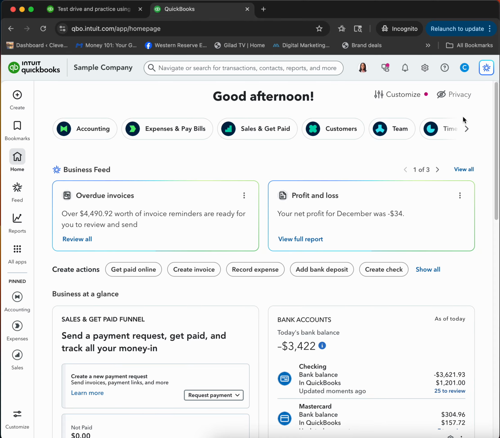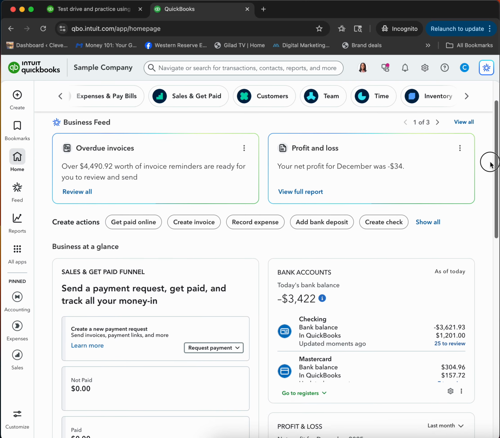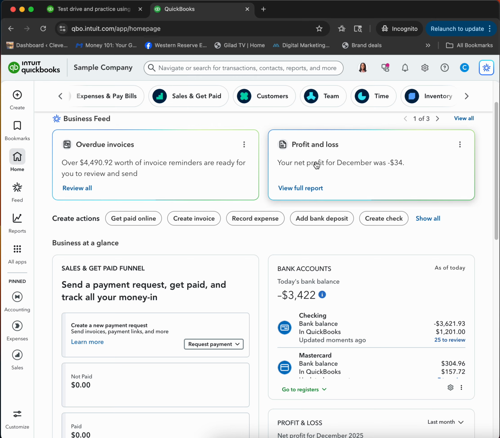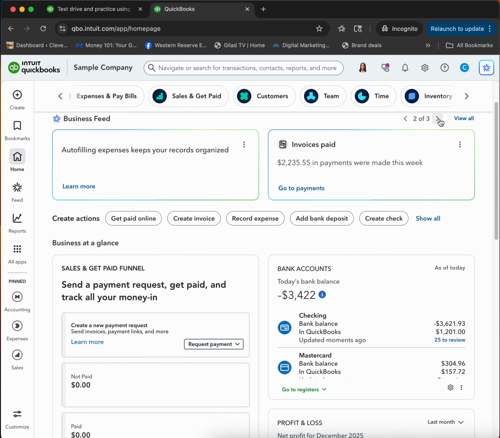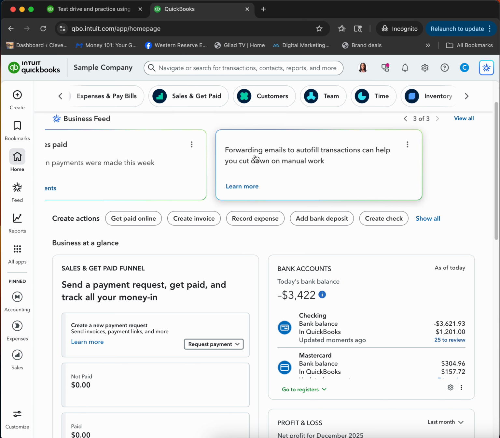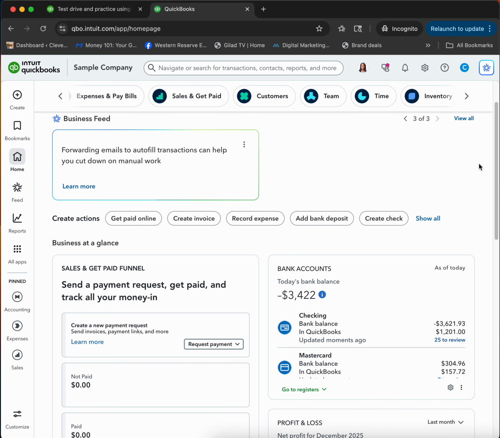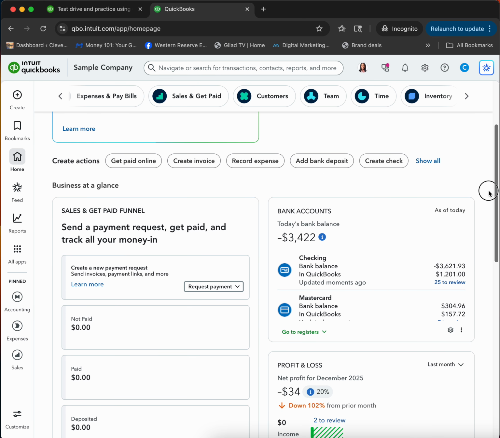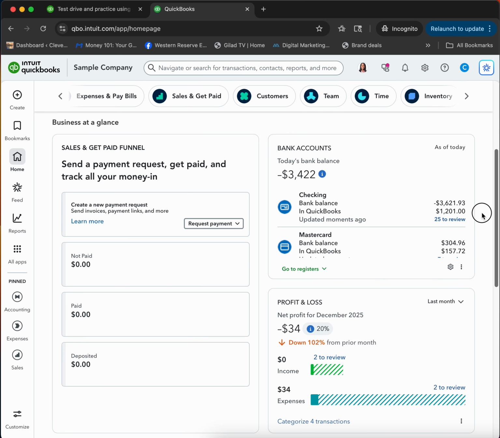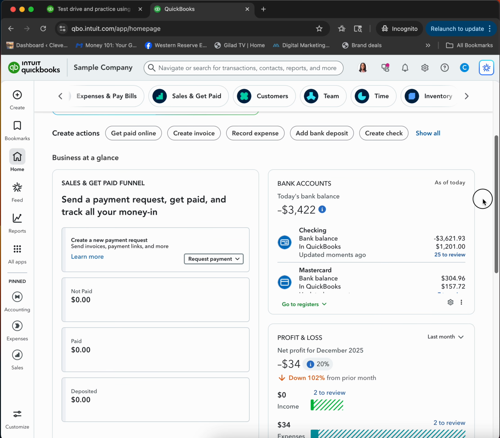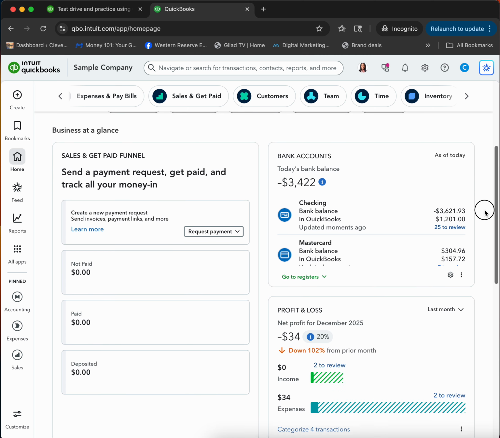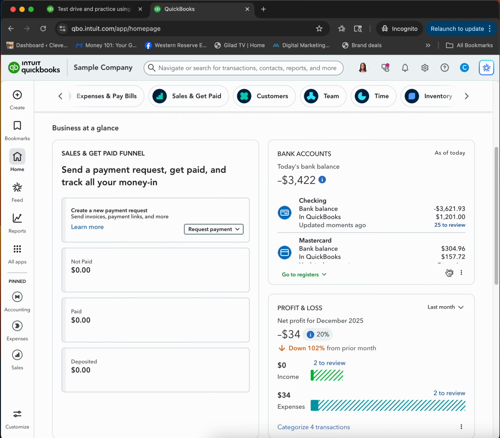So on your home, you have these buttons that take you to different places within the software. You have a business feed, which gives you reminders, just an overview of the business. And there are things you can learn about. They have a lot of tutorials built into the software. And then this business at a glance is nice. You can get an idea of what you're getting paid and how much money you have in the bank.